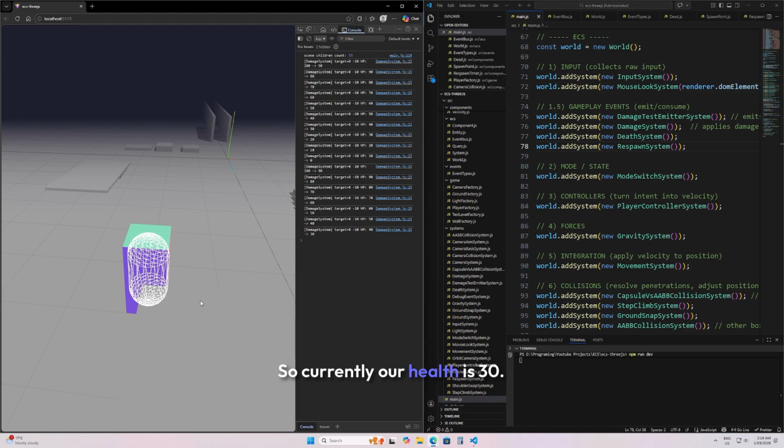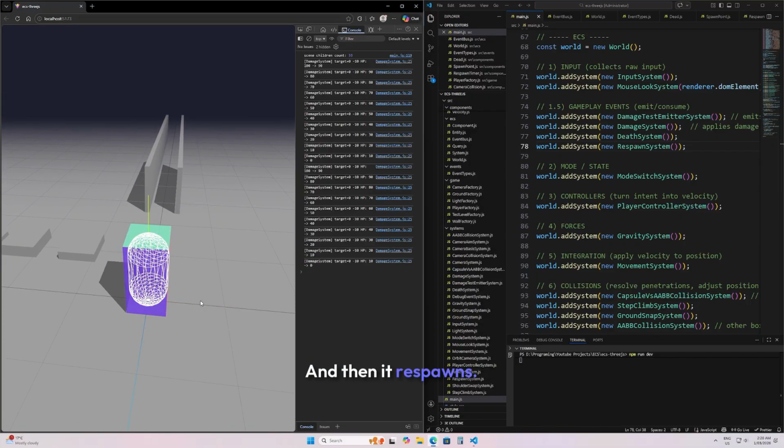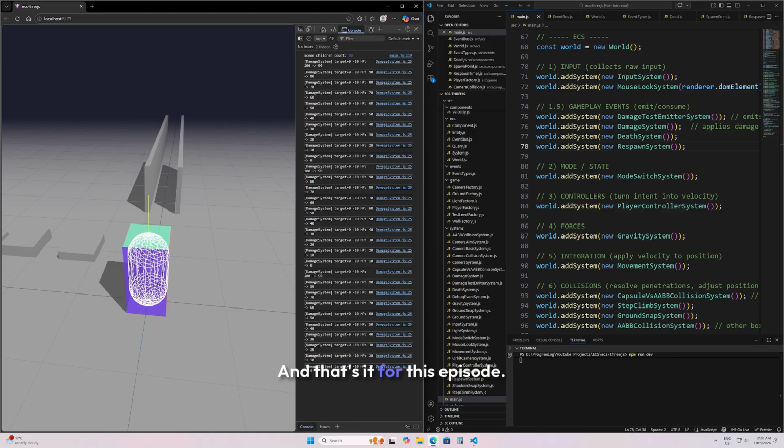So currently our health is 30. So I'll press twice more while moving. And it freezes the character. And then it respawns. And that's it for this episode. We now have a full event-driven dead and respawn pipeline. Damage emits dead, dead starts a respawn timer, and respawn restores the entity, all decoupled.